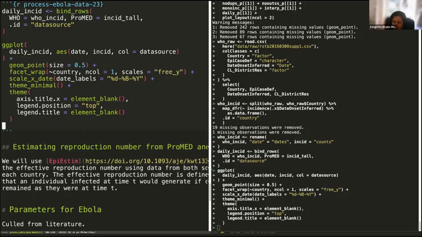So we will still use these data to estimate the reproduction number. The effective reproduction number is defined as the average number of secondary cases that an individual infected at time t would generate if things remained as they were at time t. So if nothing changed, this is how many secondary cases, on average, an individual infected at time t would generate. And we will use a package called epidemic to estimate the reproduction number.